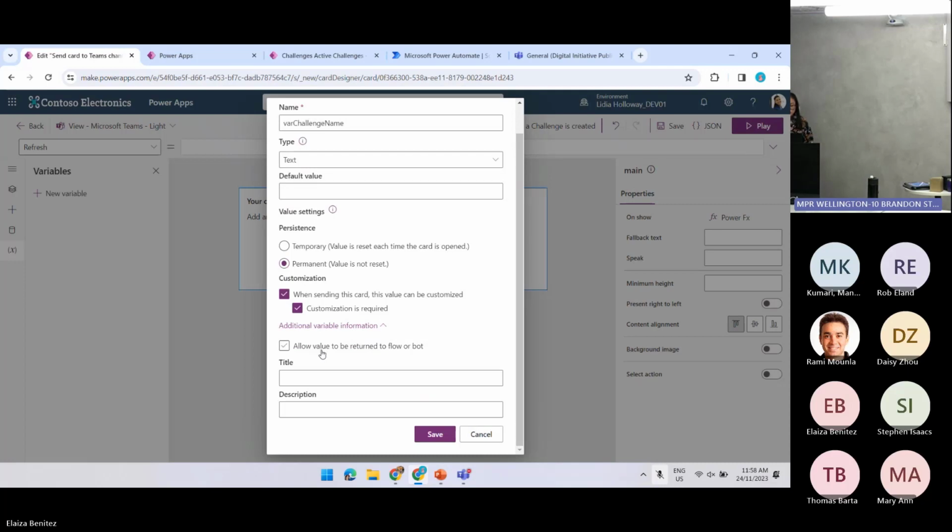And then in terms of the additional variable information, allow value to be returned to flow or box. So if you're designing a pair-ups card and it's what we call unidirectional, where the pairs card is expecting data back from the end user, then you would tick this checkbox. But in my case, we're not asking the user to type anything, and the Cloudflow is not going to send that data anywhere that the end user has typed. So I'm just going to leave this unchecked.